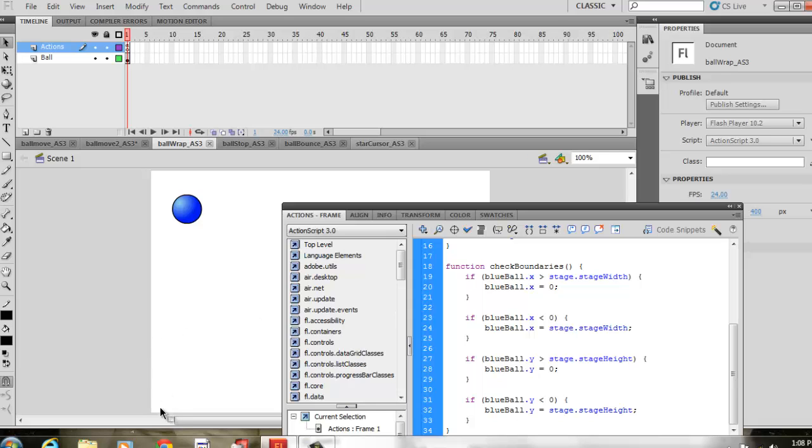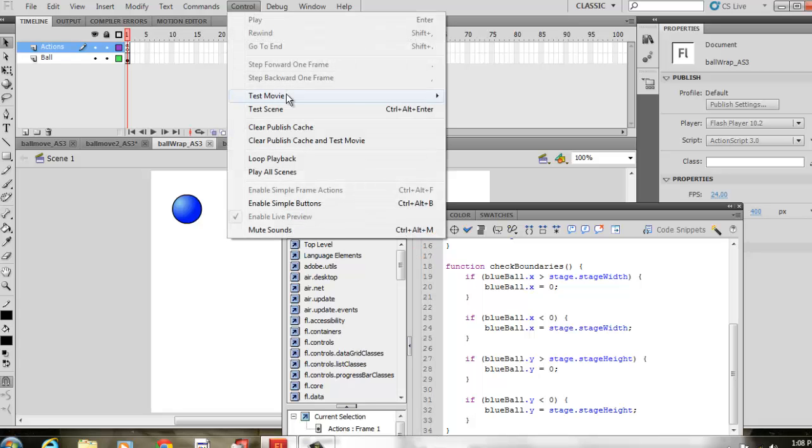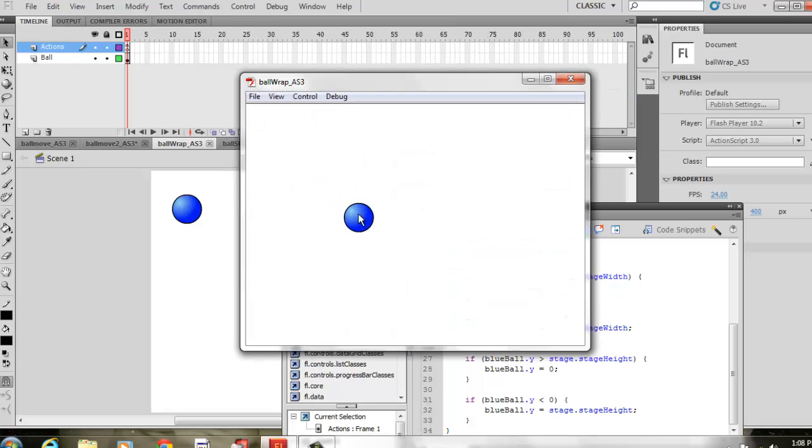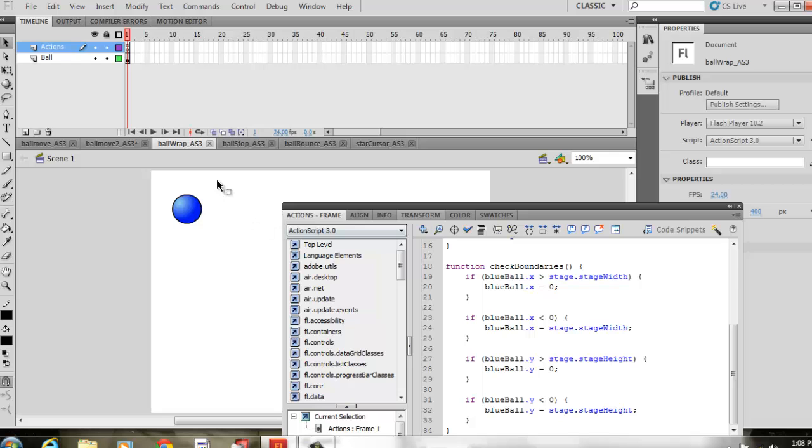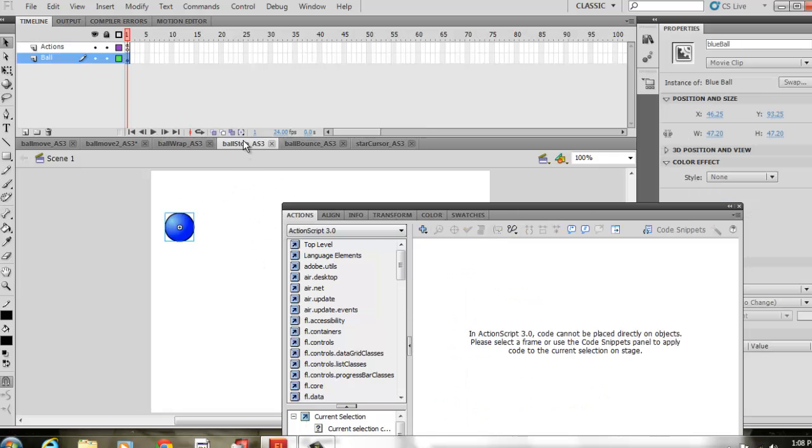The same with Y. If Y becomes greater than the stage height, it returns to Y 0, which is all the way on top. Or if the Y is less than 0, then it will end up all the way over here at the stage. So let's take a control, test movie, in Flash. We'll see when the ball gets down here, all of a sudden it appears up there or over here, because as it gets to the width of the stage, it goes to 0, or if it gets all the way down to the height of the stage, it goes to 0 up top. So this allows the ball to wrap around.